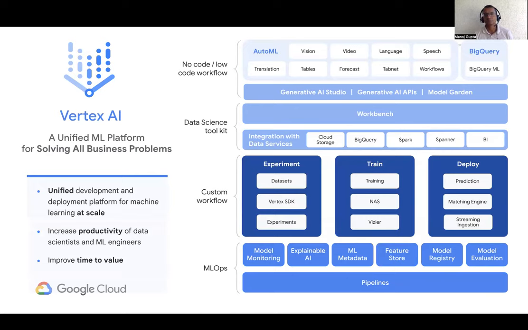Now, when it comes to the discussions on AI, we started off with this Vertex AI platform. Vertex AI is basically a unified ML platform, right? That is the core. So whether you want to build your applications, whether you want to do some further research, whether you want to use Vertex AI with a low code platform, that is also one of the key things.